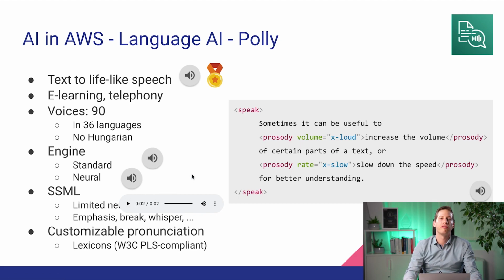So of course, it depends on your use case. Maybe in some cases, the price is more important for you, but in some cases, maybe the quality of the sound. So Polly comes with 90 voices in 36 languages, and Hungarian is sadly not included. But for international languages, you can use all the others and make use of Amazon Polly. Also, Amazon Polly comes with a lot of cool features that you might use as well.